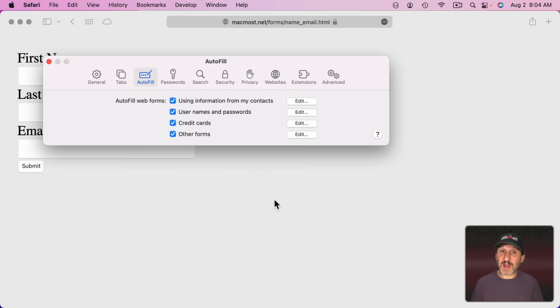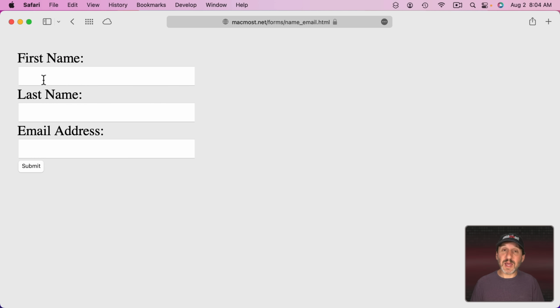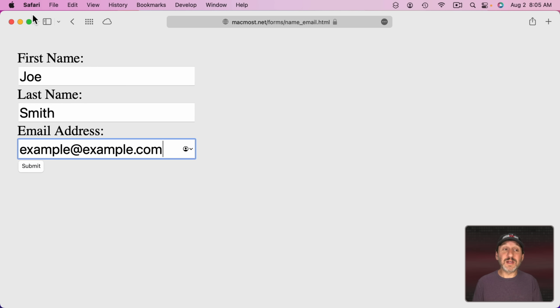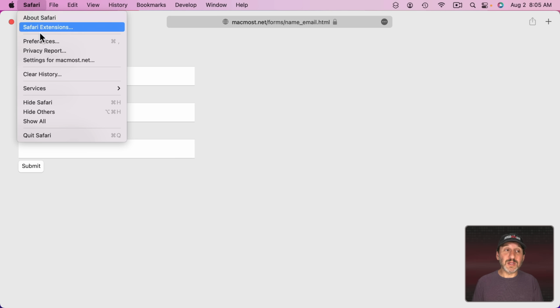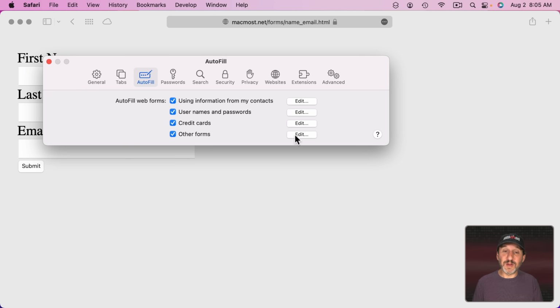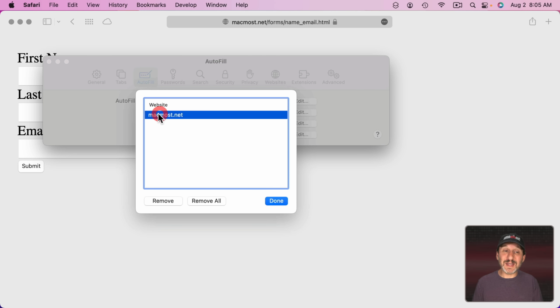There's nothing there right now. But let's say I go here and I fill this in with something different. I fill it in like this. And let's say I submit that form. Now if I look in Safari Preferences, Autofill, and I edit other forms, you could see this website is listed there. I can remove it if I want.